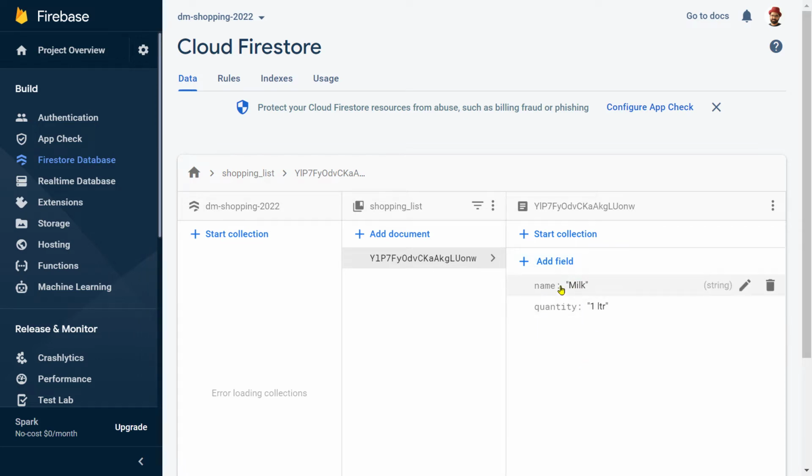You can keep on adding different properties for the document depending on the type of data that you are going to store. And here we can keep on adding multiple documents. We are going to do that, but from the app.